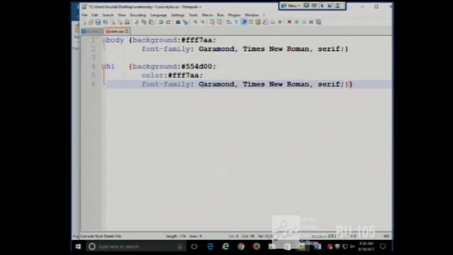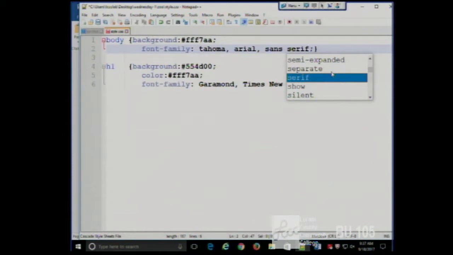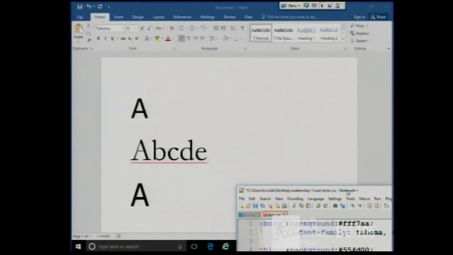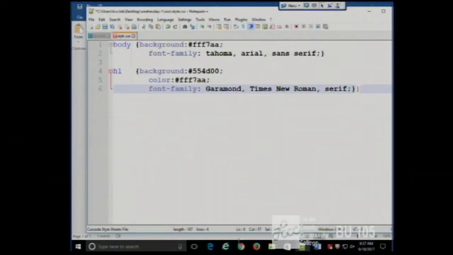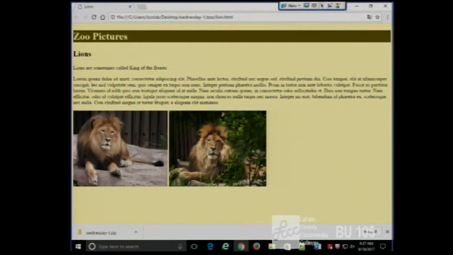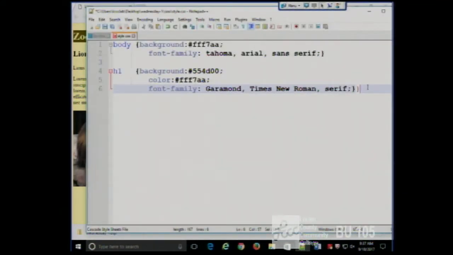And my headings, I'm going to say, oh, no, I don't want that. That's what I want for the headings. I'm going to specify for this, Tahoma, Arial, sans serif. So I'm making the whole page have that, except for my H1s. And I'll do it for the H2s as well.